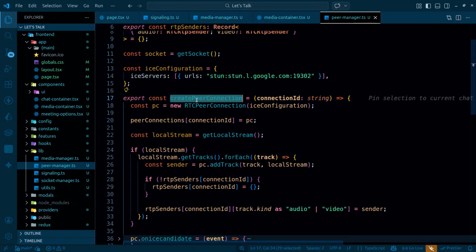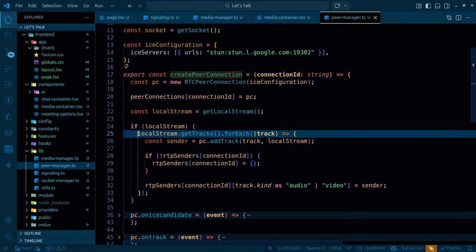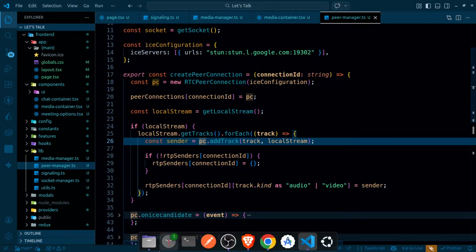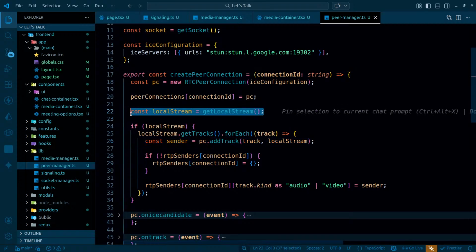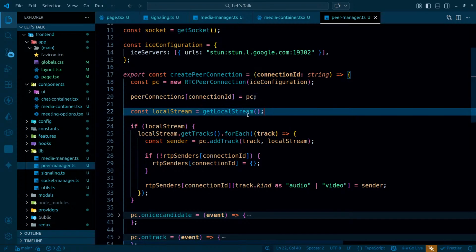Whenever I create the peer connection for somebody, once the peer connection is ready, from the local stream I'm getting all the tracks. Once I got all the tracks, then what will happen? This is something to think about. I got the local stream, so I created the peer connection for a user. I got the local stream as well. As I got the local stream, I have to add that particular stream to all the peer connections.